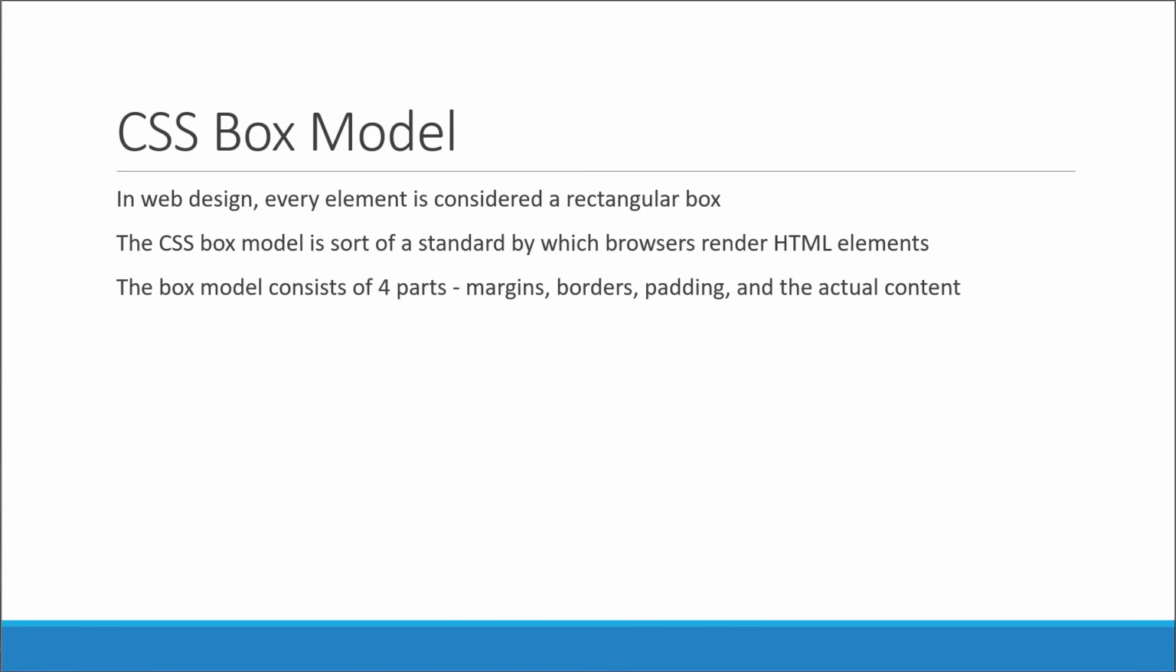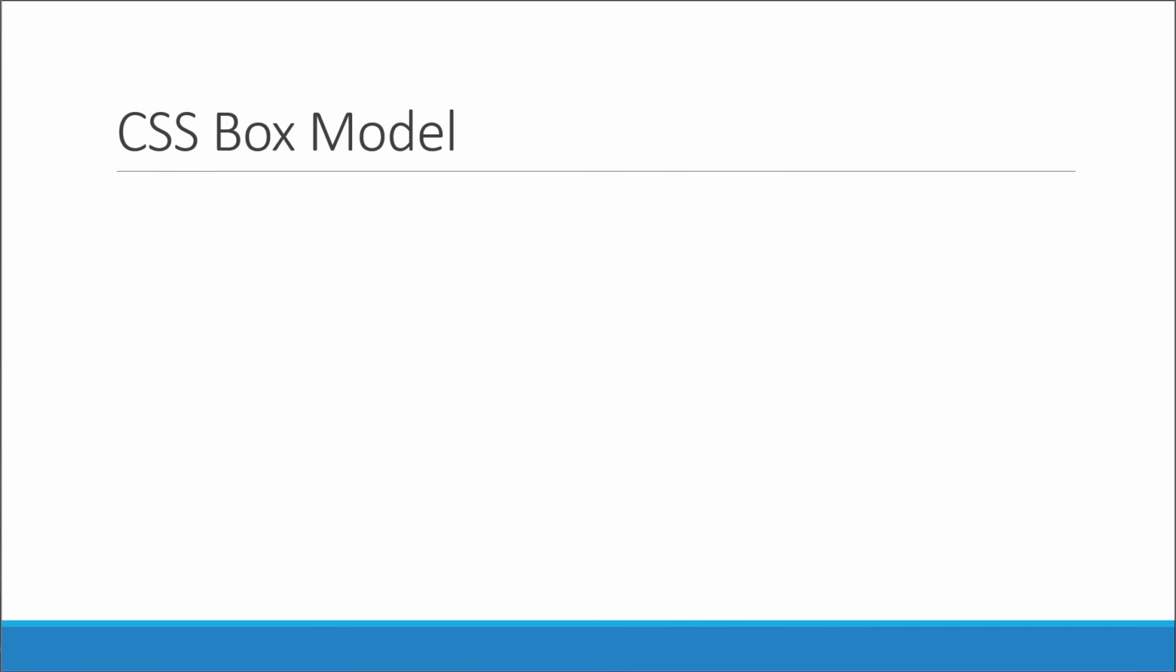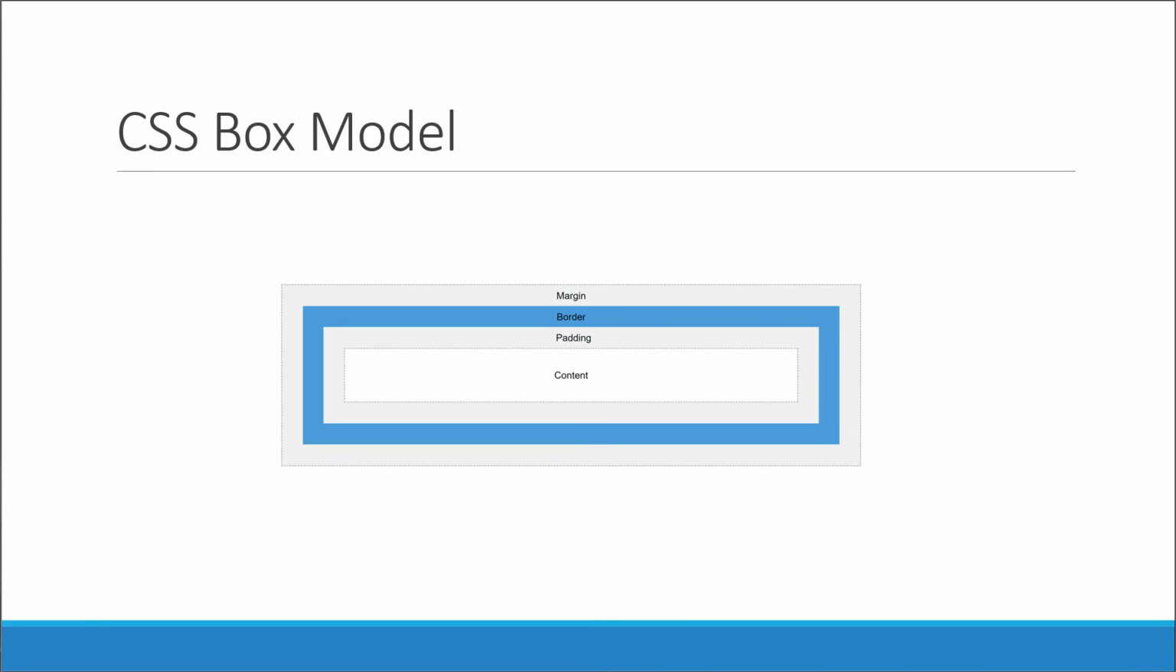The box consists of four parts: margins, borders, padding, and the actual content. Let's visualize the four parts of the CSS box model. First, we have the content box. This is the area where your content is displayed, which can be sized using properties like width and height. Next, we have the padding box. The padding sits around the content as white space, and its size can be controlled using padding and related properties.